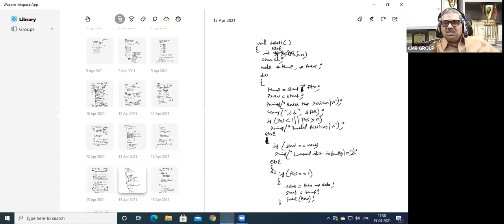Why? Because this else has more than two statements. One is this if, the other is n minus minus, and the other is printf: what is the value which is being deleted? So these three statements are there in this else. That is the reason I have taken a brace. In this else statement, the deletion is possible.